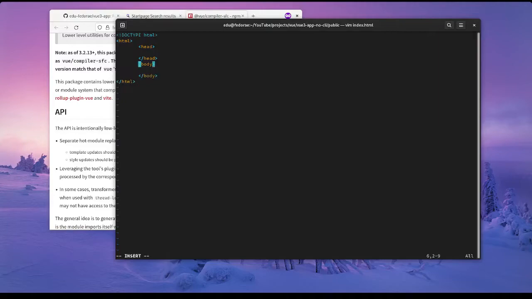And from here, the main thing that we need in here is pretty much this div here, this div with the ID of app. And this is pretty much the main thing that we need in this file here. Everything else could be ignored from here, because this is pretty much all that we need as a basic structure.